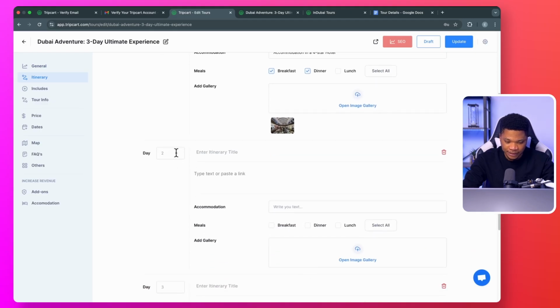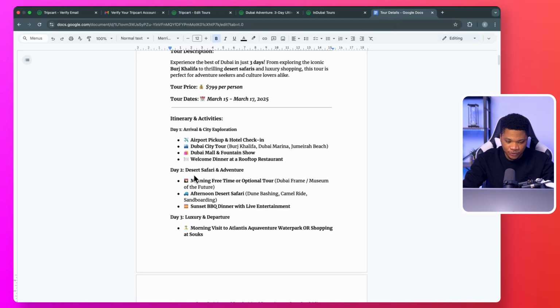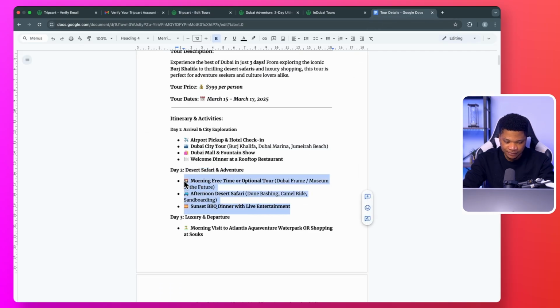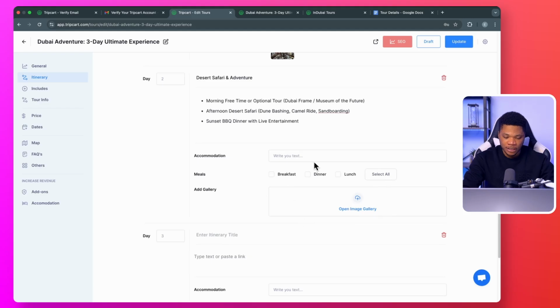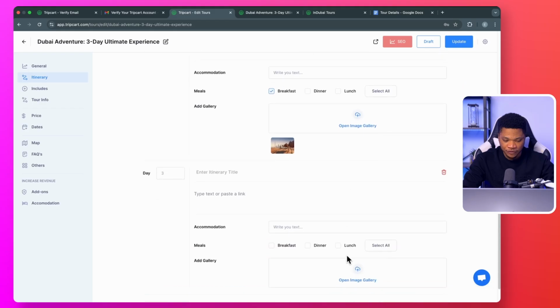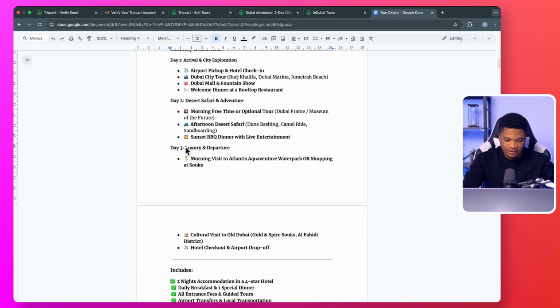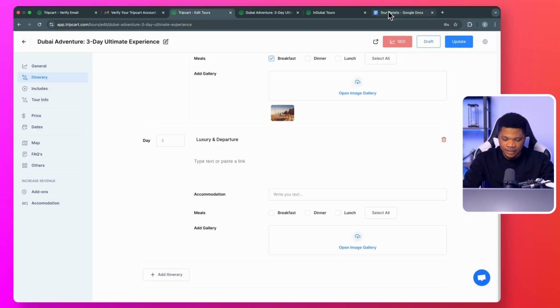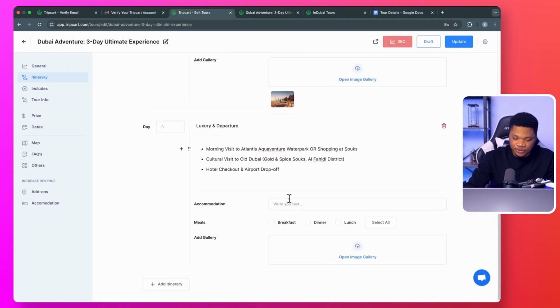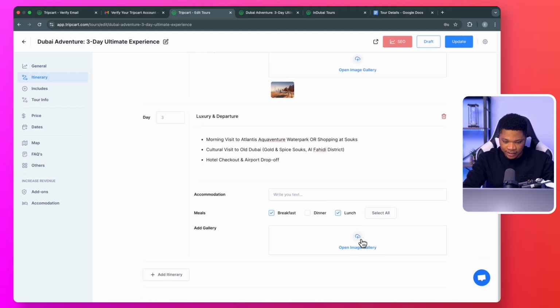Then we'll proceed to day 2. And day 2 is for desert safari and adventure. Enter the title, get the activities. And let's say for day 2, maybe we'll have just breakfast and I can add an image. Now we can move on to day 3. Day 3, which is the final day, copy the title and also the activities for the day. Then maybe day 3 is going to include breakfast and lunch. Also look for an image that I can use here.